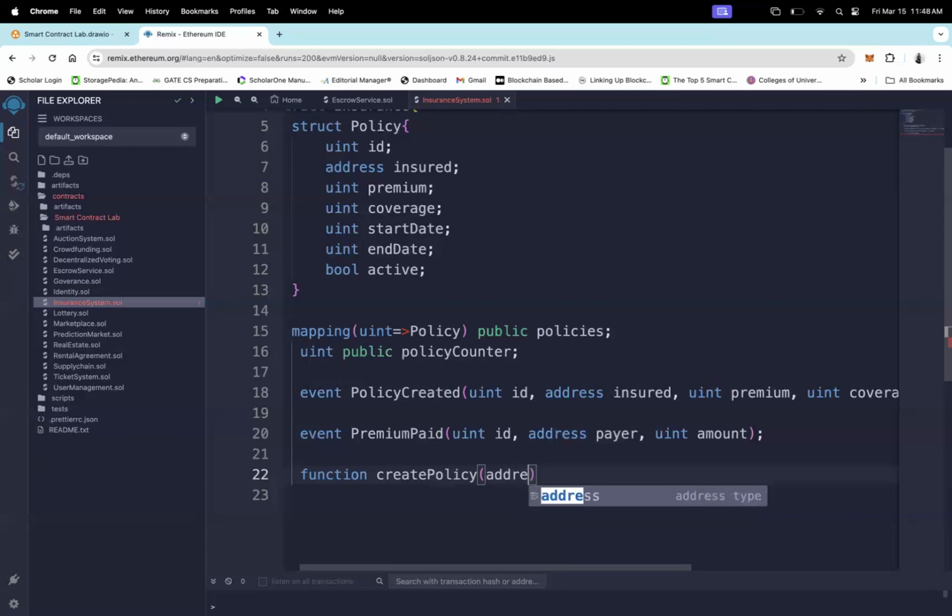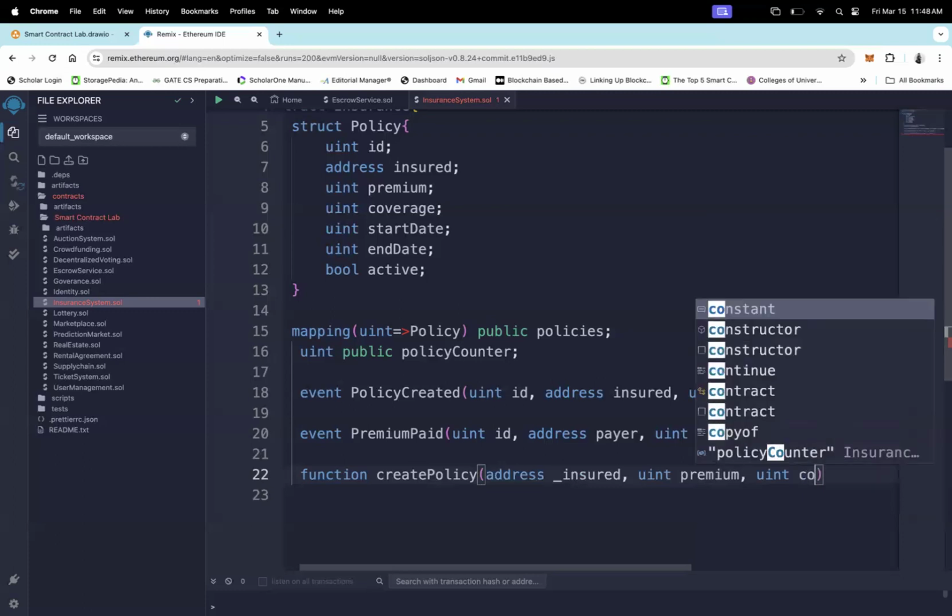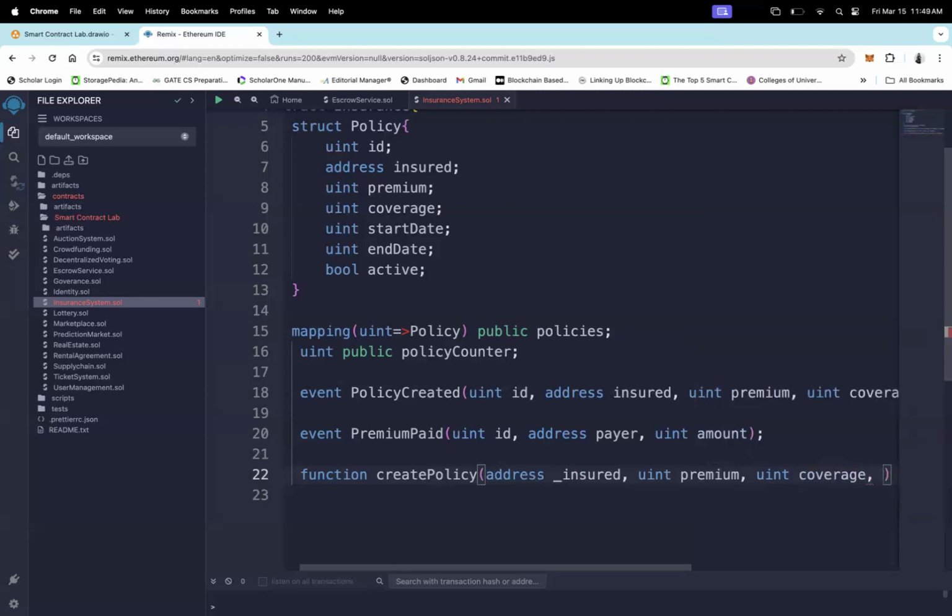First, pass all the local variables here. The first one is your insured, and the ID will automatically be taken as 0, 1, 2, 3, by maintaining the details in this policy counter. If you want, you can use a separate counter for it, but I'm going to use this policy counter. And then next is your premium amount. Then next is your coverage. So this is how the owner can create a new policy by supplying all this information.